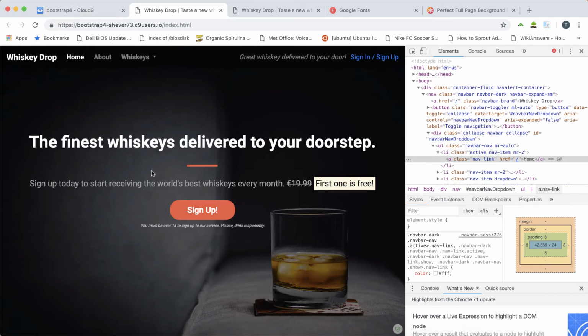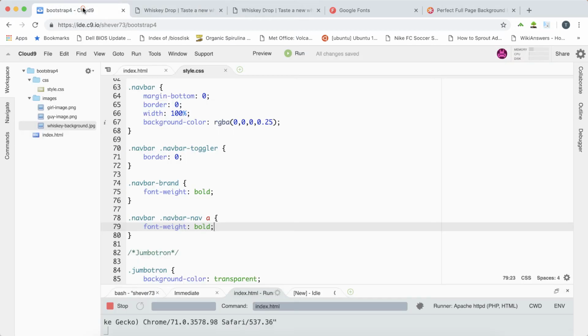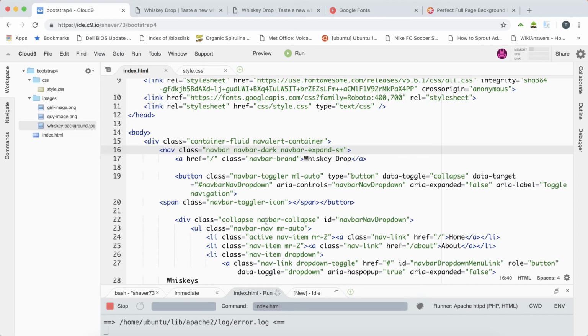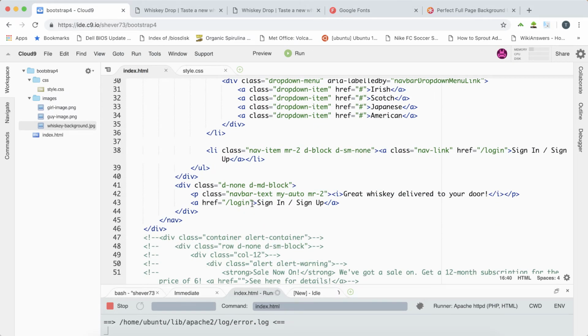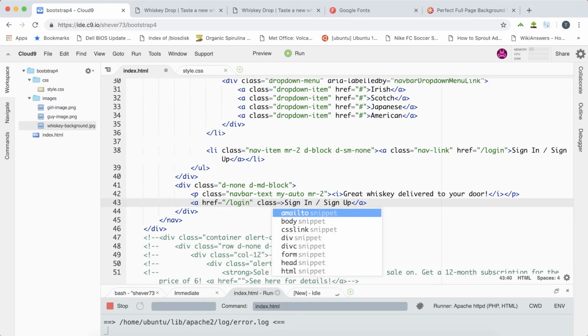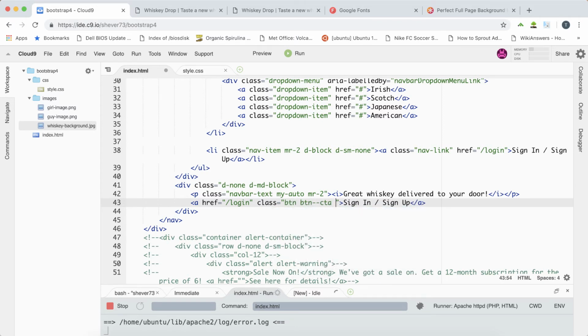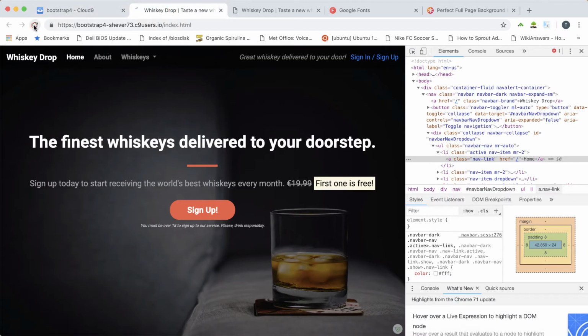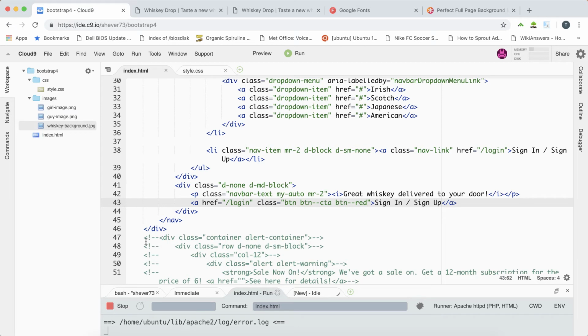I also then want to adjust my sign-in, sign-up link so that it looks the same as the button that we created earlier. To do this, I'm just going to add the appropriate classes to my A tag here. I'm going to give it the class of button, BTN, then my BTN CTA, and my BTN red class. And now the two match. So our navbar looks very good. We're happy with that. Now let's go back and start looking at the alert.